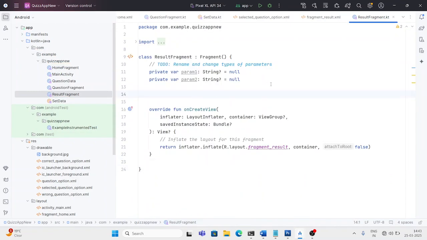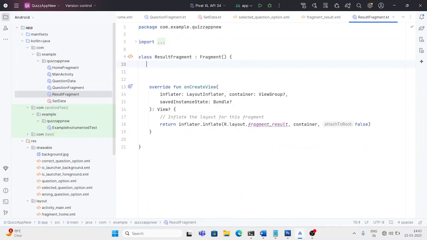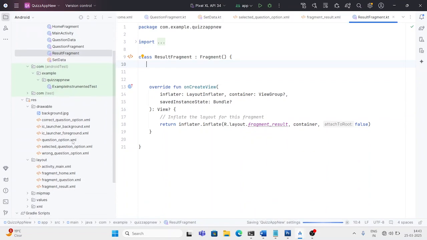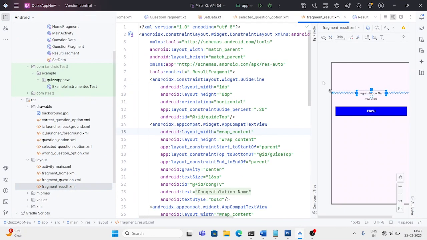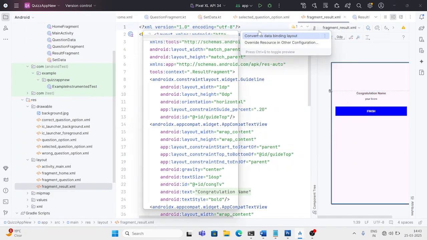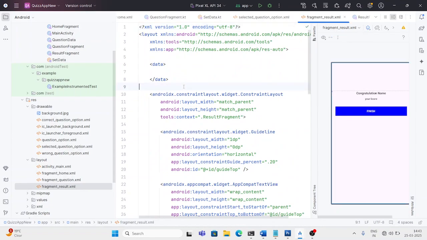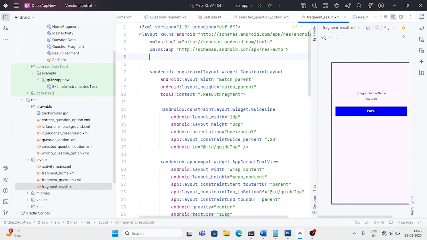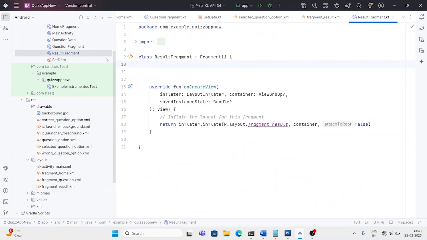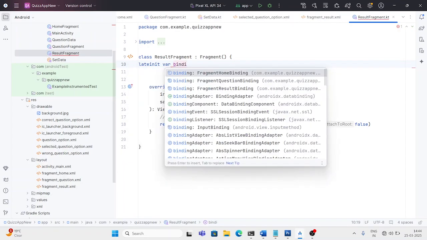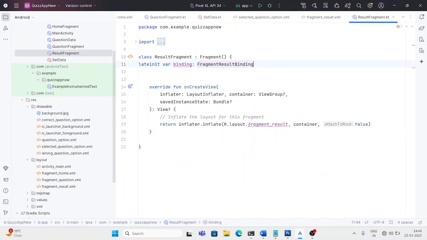Now let's enable the data binding. For that, let's go to the fragment result over here, right click over here and show context actions, convert to data binding layout and remove this line. Now move to the result fragment over here and create an instance of binding. Lateinit var binding of type FragmentResultBinding, and let's initialize it over here.